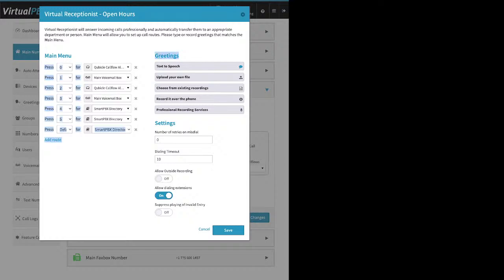Over here on the right, greetings, right? This is where you tell the inbound caller, thank you for calling. You typically give your company name or organization name, and then you give them instructions, right? What to press, right? 0 to speak to our sales team, 1 to leave a message, right? 2 to speak to our support team, etc.